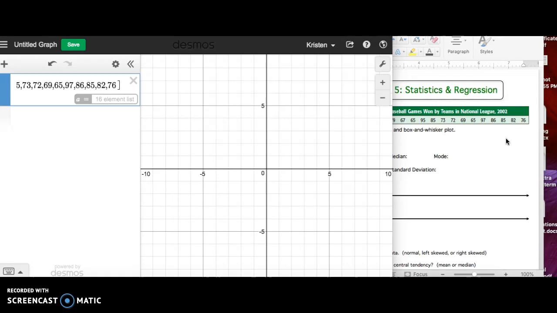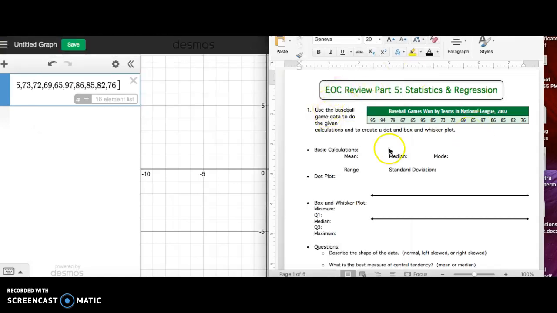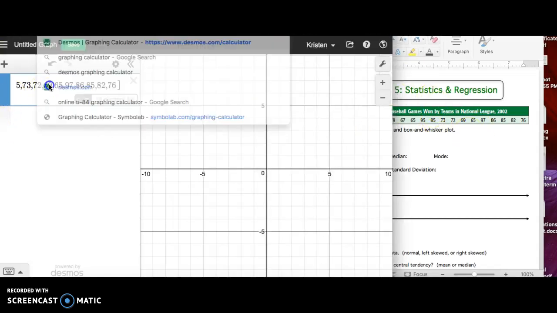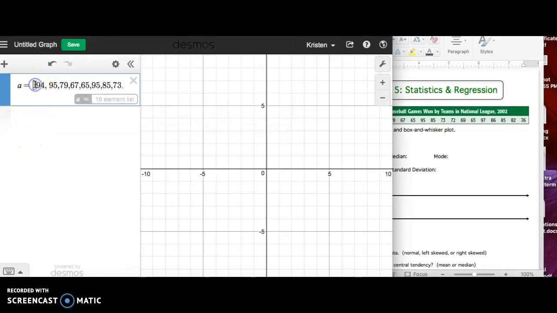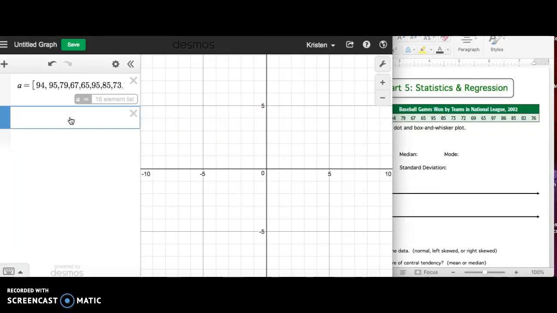So just a reminder, this is a sheet I'm working on, right? So far what I've done is I've put all my data into Desmos. I've got 16 elements, and I double checked and counted to make sure that I had 16 pieces of data. So when it's asking to do a box and whisker plot and some basic calculations, I'm just going to remind you how to find those and make sure that you can build your box and whisker plot. The first thing that we want to find is our mean.